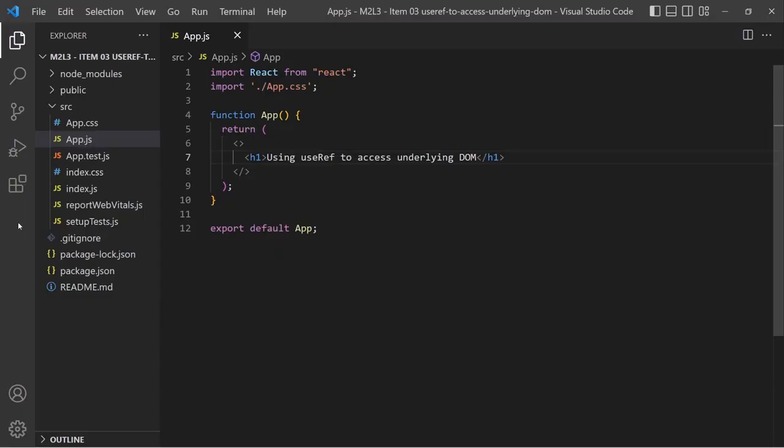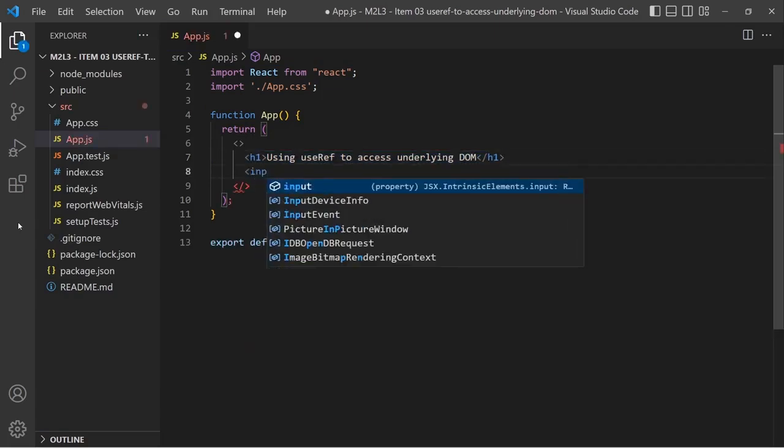So here I have another example app built using Create React App, or CRA. Note that for the purpose of this demonstration, I have made some tweaks so that I can more easily showcase the useRef hook. So, my starting app is just a return statement with a fragment, and inside of it, an H1 that reads, using useRef to access the underlying DOM.